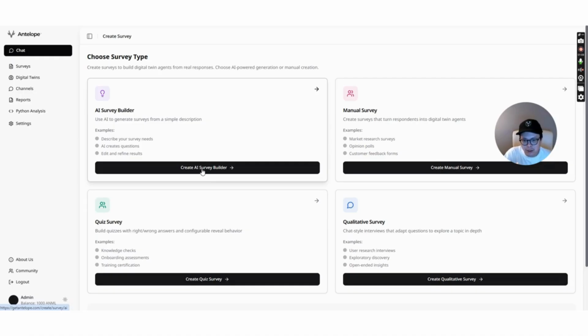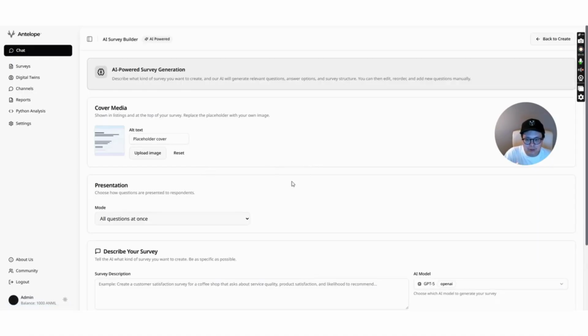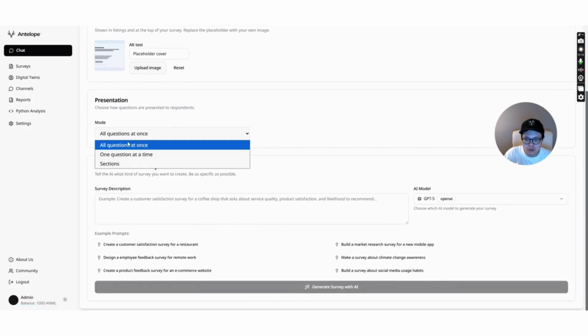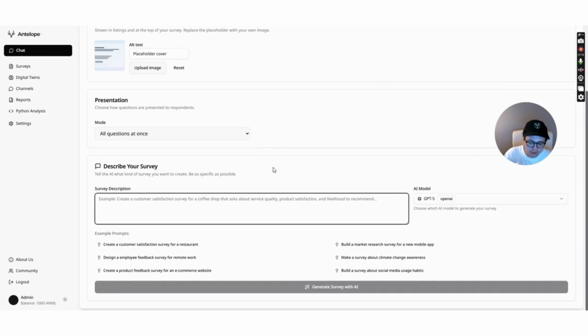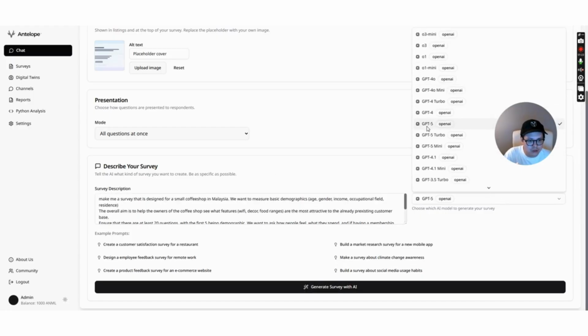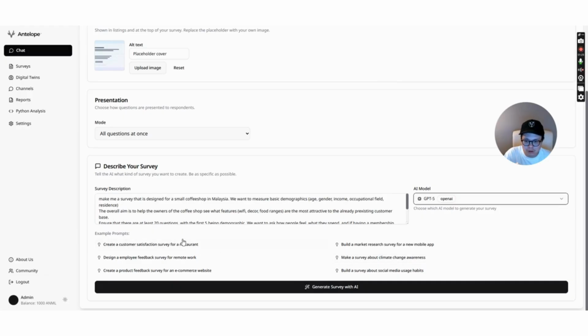So right here we'll just click create AI survey builder, and you'll notice right away there's a placeholder cover. You can choose whether you want all questions, one question at a time, or sections, and all you have to do is basically put in your prompt, and you'll be able to choose, for example, what model you want to create it.